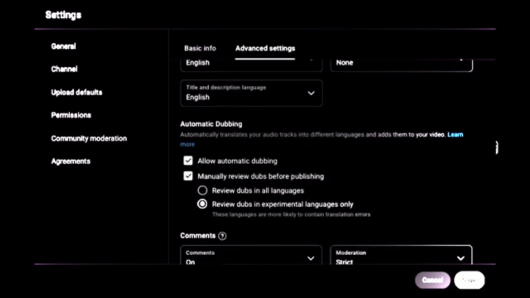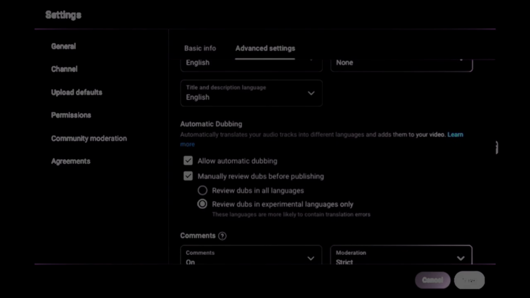Automatic dubbing, if you have access to MLA, like multi-language audio, right? If you have access to uploading your own audio files, I would highly recommend doing that and not using auto dubbing. But if you don't have access to uploading your own audio files, I would recommend turning auto dubbing on, and also making sure manual review is on and review in experimental languages.